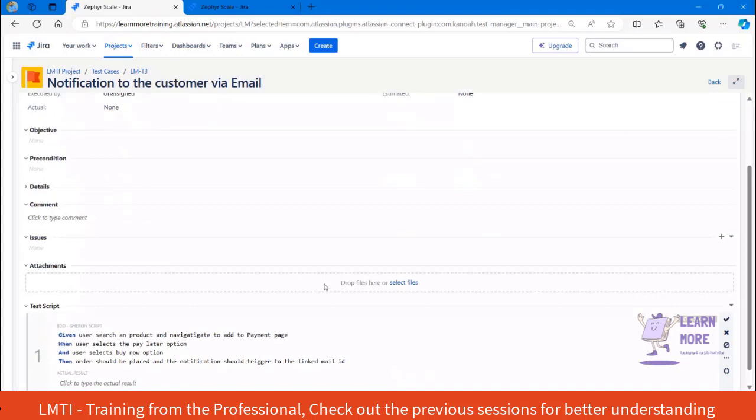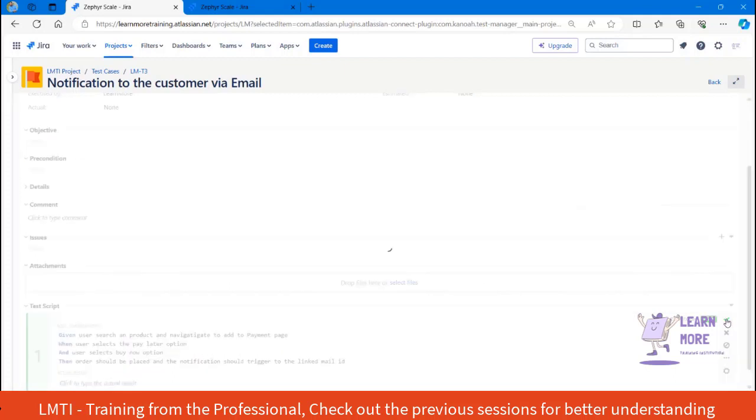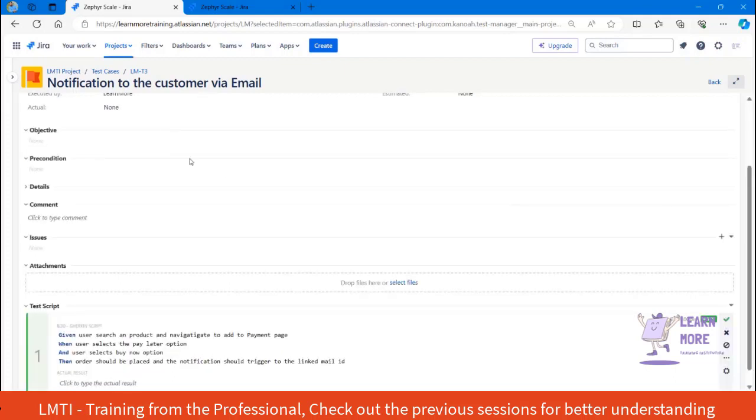Here there is an attachment tab. The test evidence is nothing but the screenshots, and we are going to attach all the relevant screenshots over here. If everything is working as expected, we can mark it as pass. Now we have executed this particular scenario.